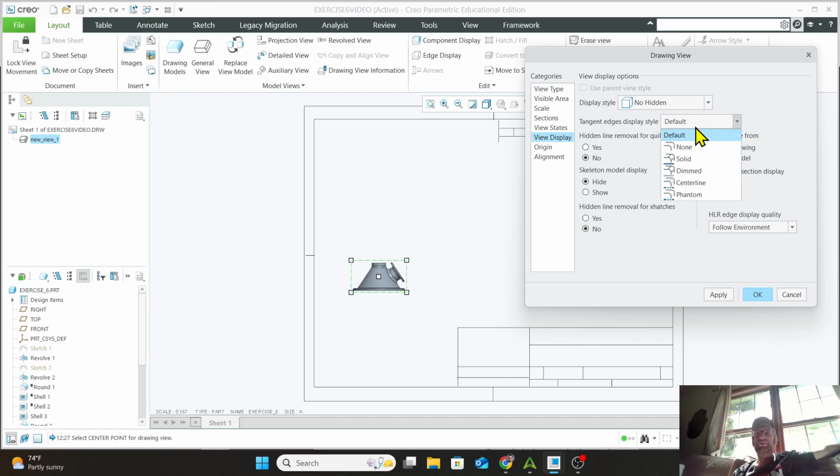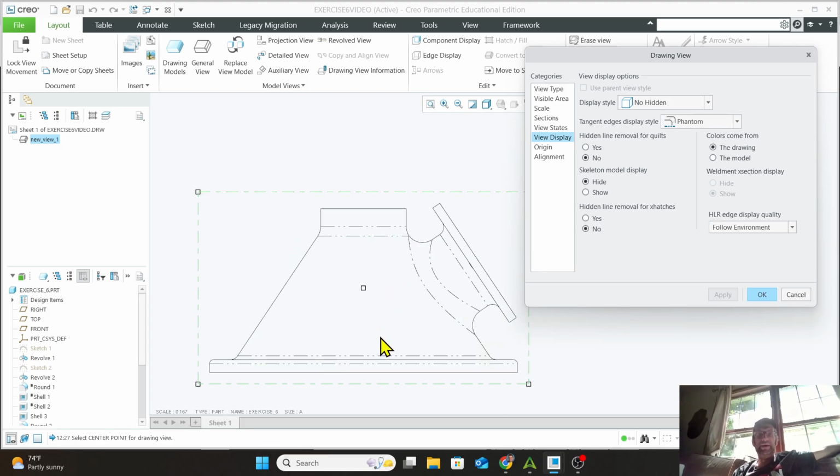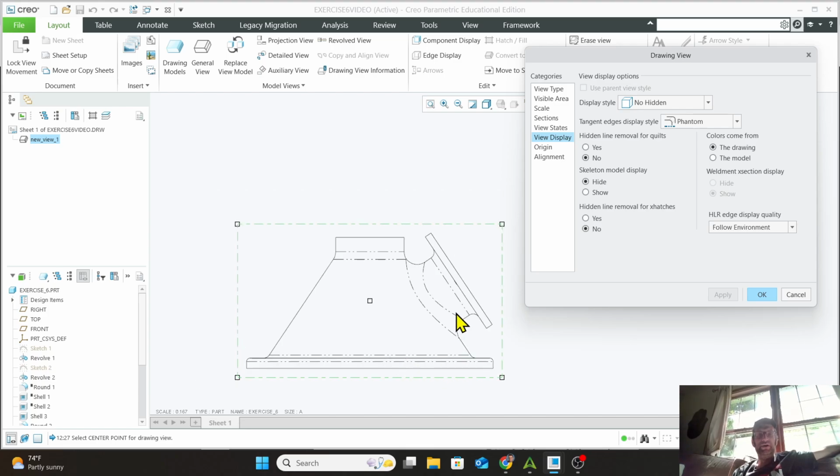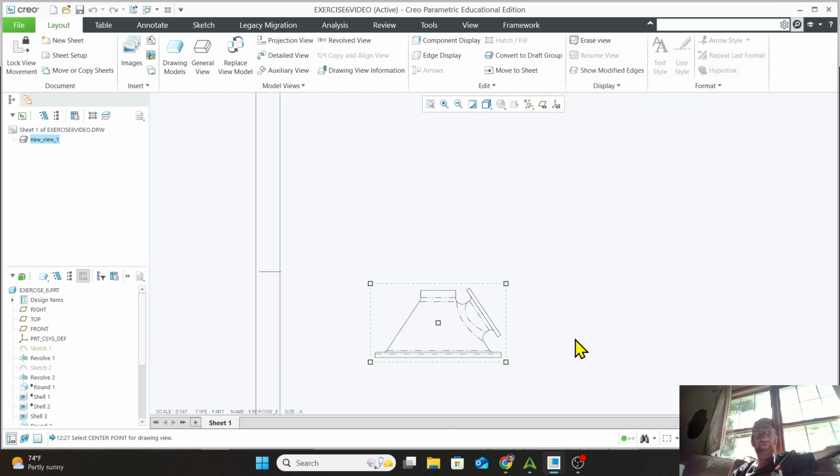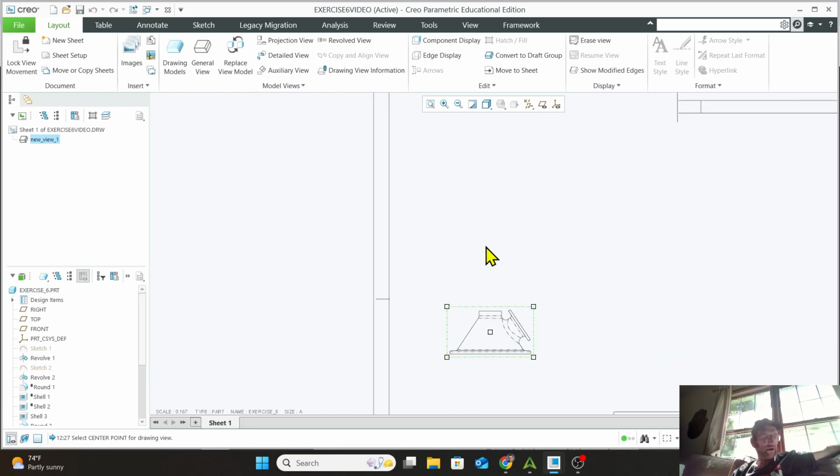Okay, and then for tangent edges display style, this phantom option shows up pretty nice as we are creating 2D drawings here. So what we end up with is a pretty clean view where we don't see those hidden lines on the inside. We see our object lines. We see where some of our curvature, some of our arcs begin. We see those along here as well too. So as far as a view goes, that's going to be pretty good for what we want to do. All right, so we have a single view.